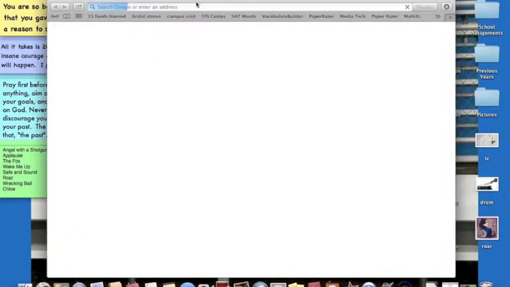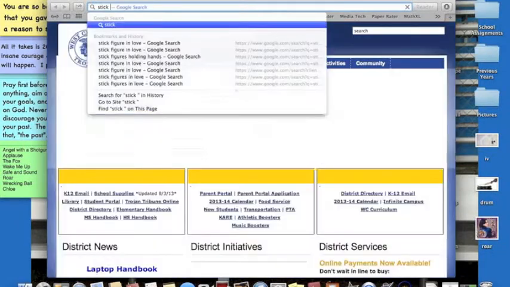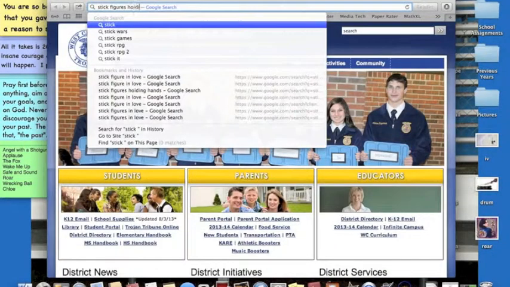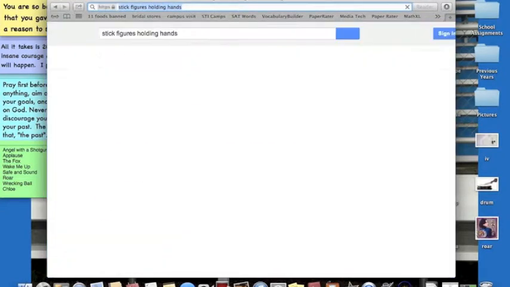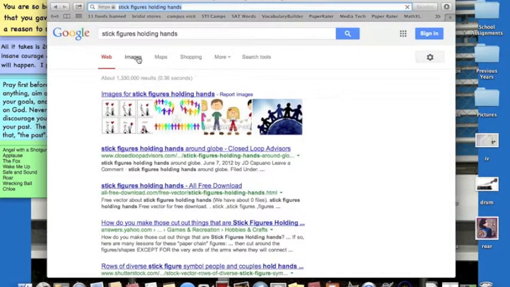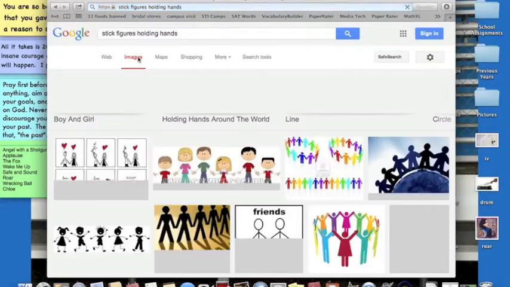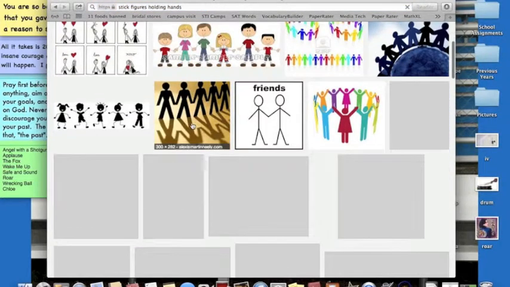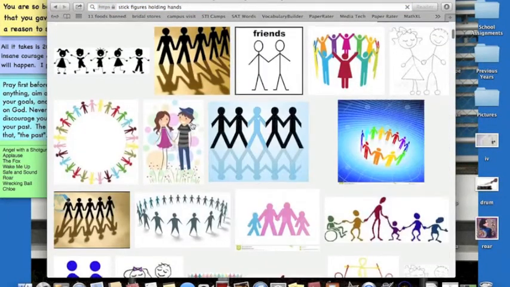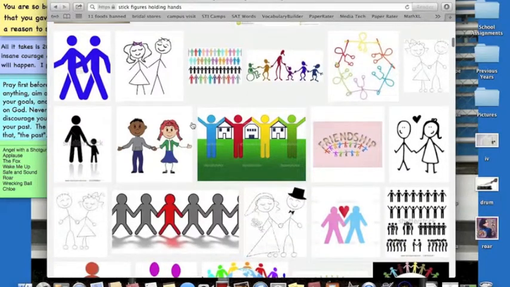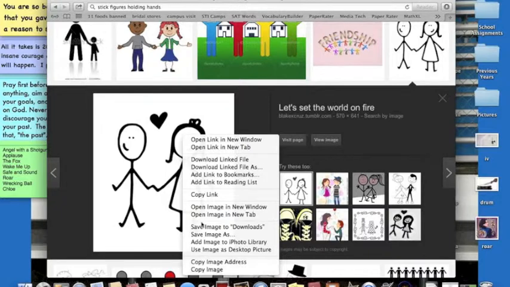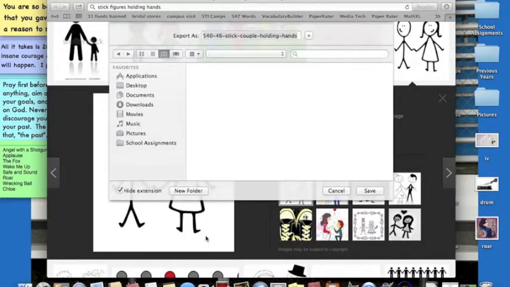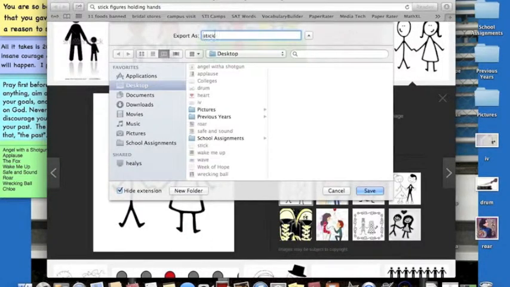I want to get some pictures of stick people for one of my slides. So I'm just going to search stick figures holding hands and go to Images. Now as I scroll through them, I'm going to find one that I like. I think this one's pretty cute, so I'm going to right click and save image as. And I'm just going to call it Stick Figures.